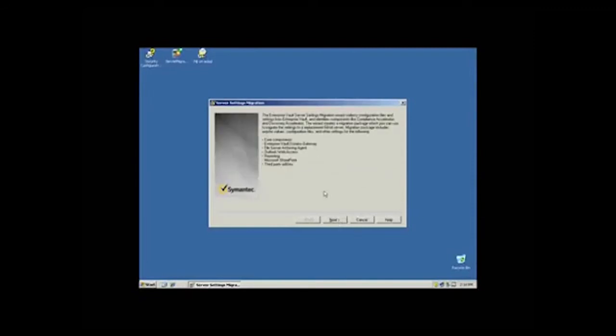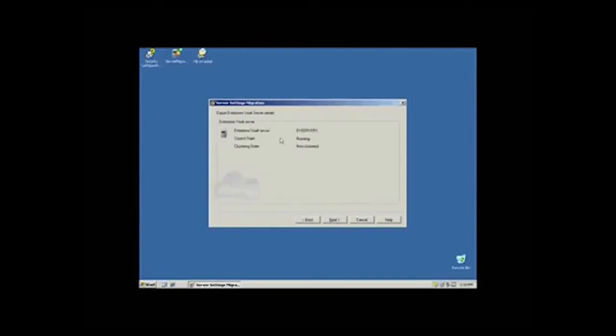The next screen here basically will illustrate what settings the wizard's going to check, such as core components, registry settings. If you have Domino archiving going, it's going to check your Enterprise Vault Domino gateway settings. Also, and as you can see, reporting settings as well. The next screen is going to validate our server name and make sure things are running and whether we're in a cluster configuration or not. And the Server Settings Migration Wizard does support cluster configurations with Microsoft Cluster Server or Veritas Cluster Server.